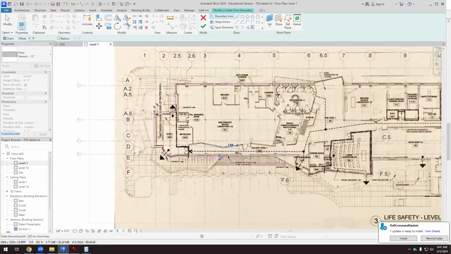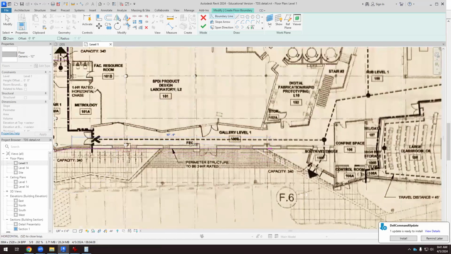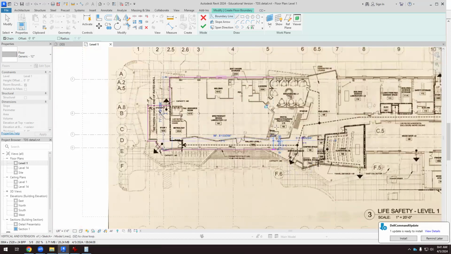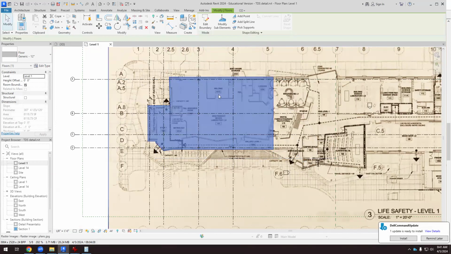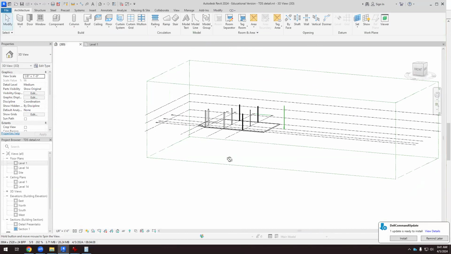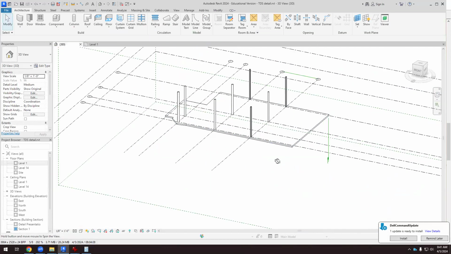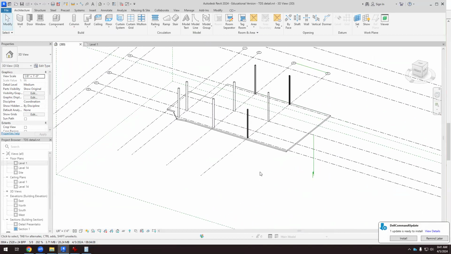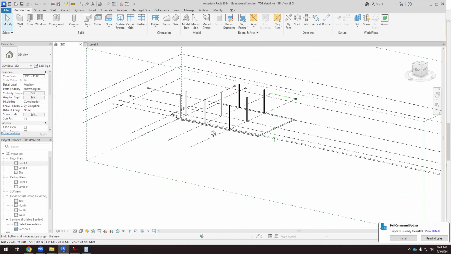And yeah, we go up to this point and we close. Okay, so we're not going to model the whole building, so just stop here. And you will go to the 3D view. That would be the floor of the building. So that's the ground floor.